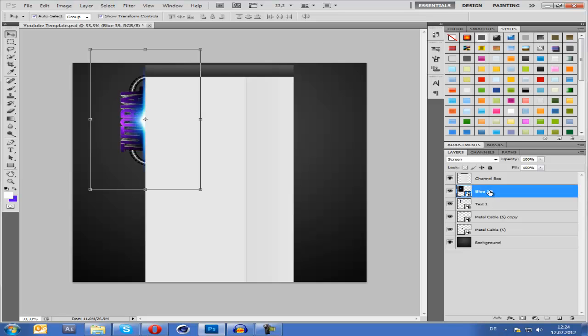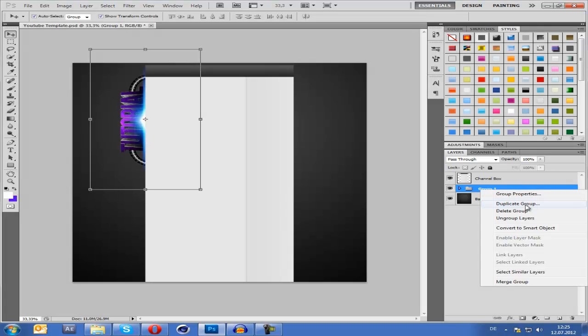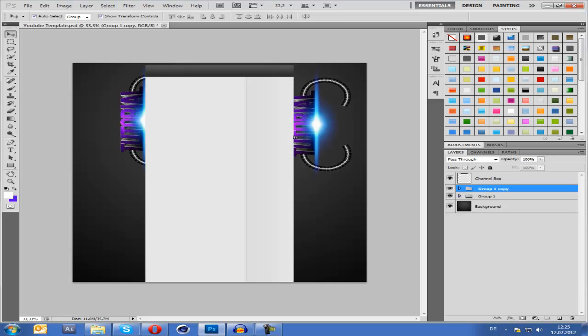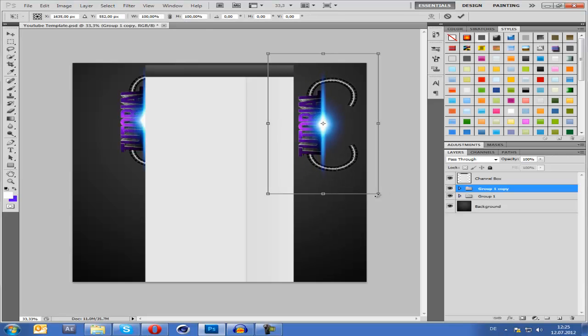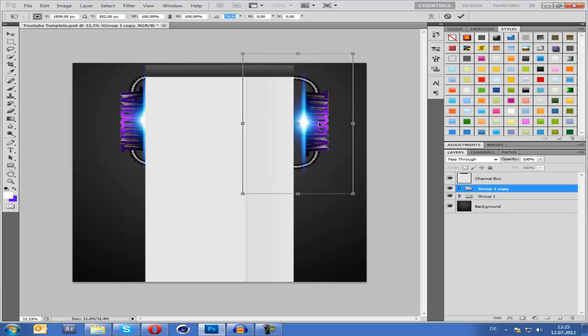Okay, I always create a group for my things. Press Ctrl, or Command if you're on a Mac, and G. Now you got a group, and if you want to duplicate this group, go to your group and right click on the group and duplicate group. Okay, now you could drag the group to the other side, but you have to change the degree to, I think, 180. Yep. And now drag this one there.